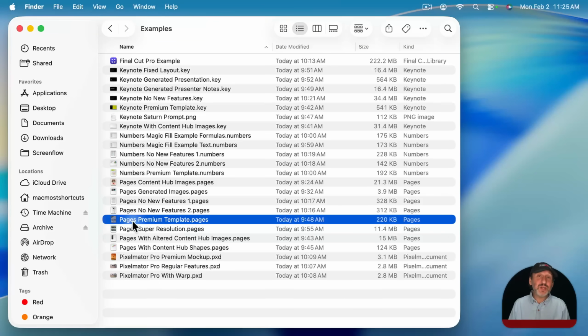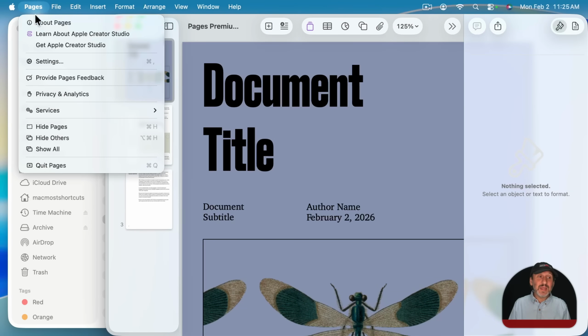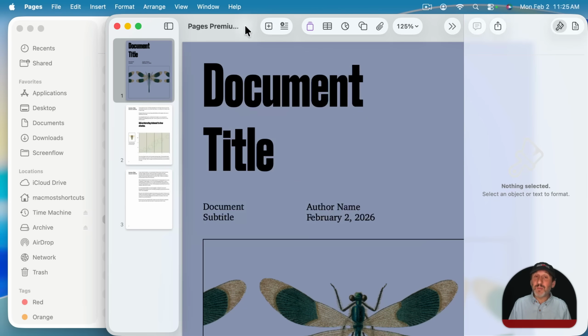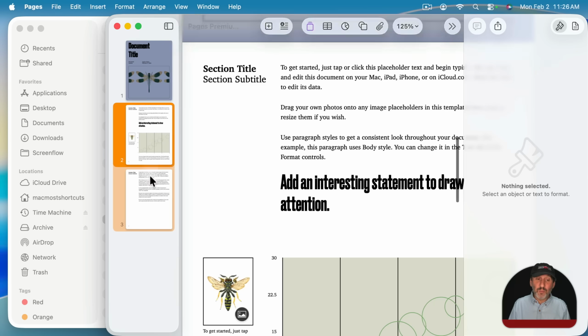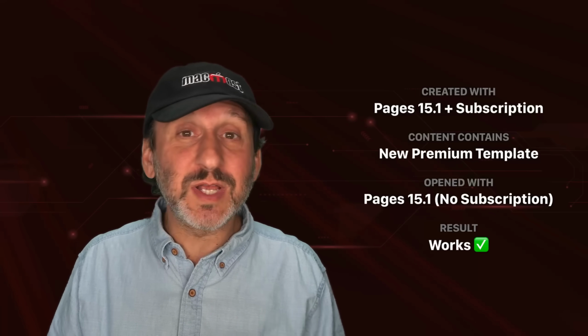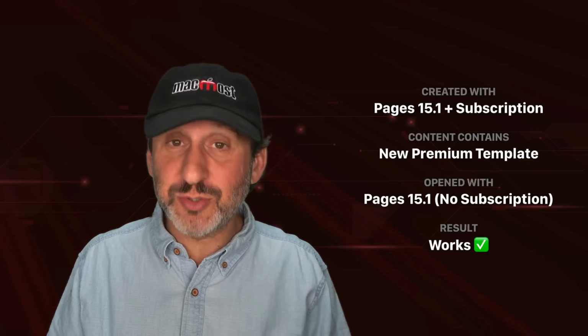Now here's a document I created using a new premium template that's only available to Apple Creator Studio subscribers. If I open this up, again, in the new version, 15.1 of Pages, but without a subscription, you can see it comes up fine. I can work with it. I can edit it. As long as it was created in Apple Creator Studio, it looks like you can now edit it, even if you no longer have an Apple Creator Studio subscription.